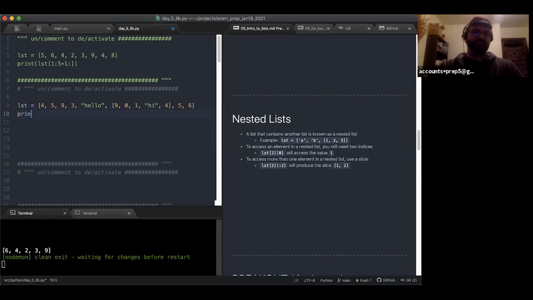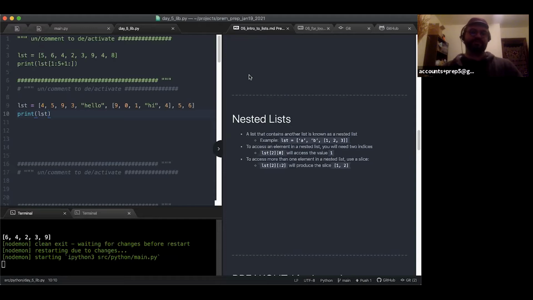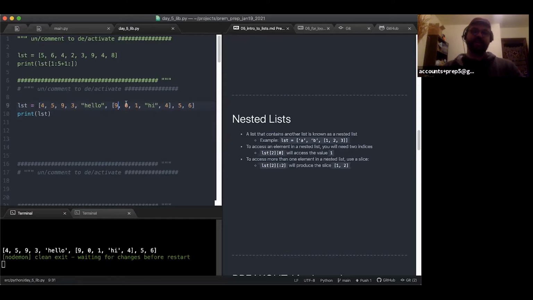So let's print the list. Nothing surprising here. We'll just see the list as we typed it. So let's start indexing into this. Let's say I want to print out this inner list. Well, this is just an element inside its parent list, its containing list. And it resides at 0, 1, 2, 3, 4, 5. So that's index 5. So that'll be list sub 5.